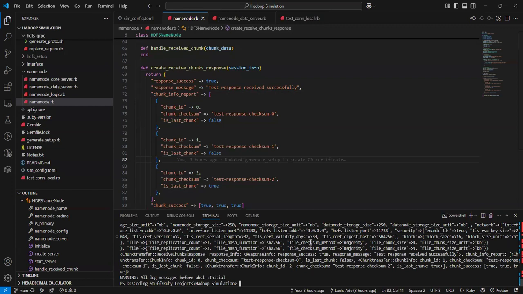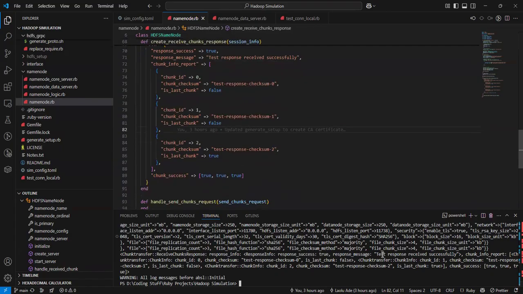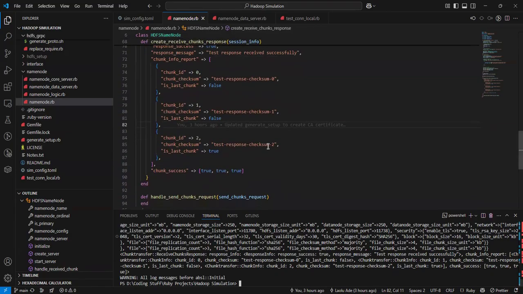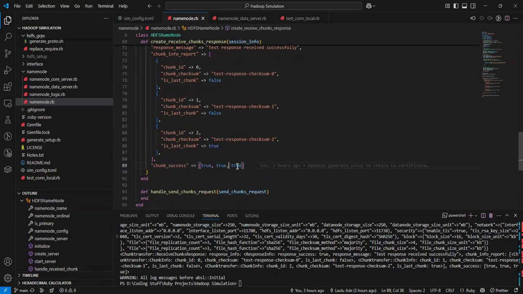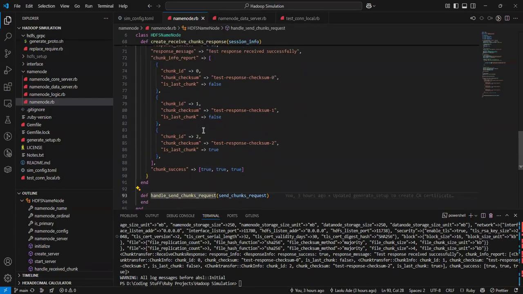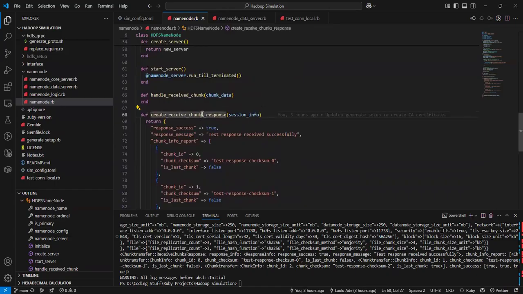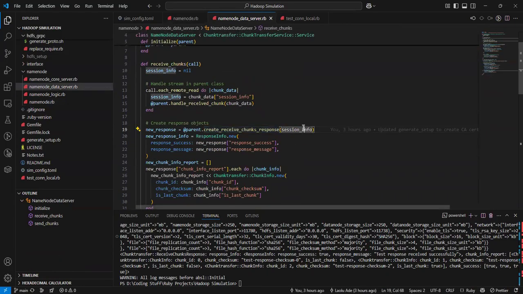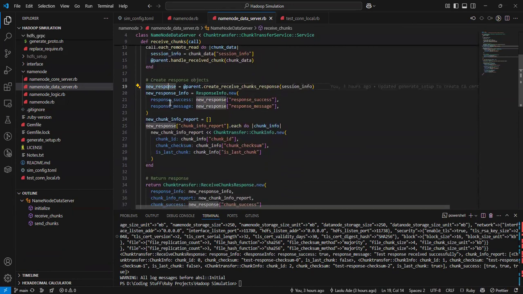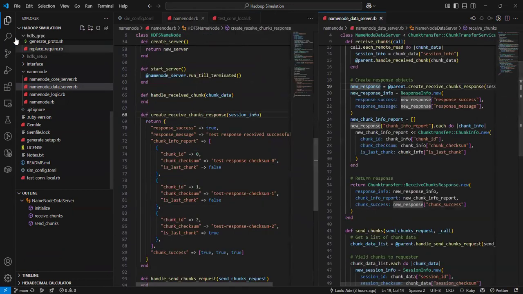So we're going to have a chunk transfer chunk info struct where the chunk ID is going to be 0, checksum, and last chunk. And then we're going to keep going, a list of structs, like that. And then once it gets there, we're going to have our chunk success, which is going to just be a list of truths because I am never wrong, right? So once we return that, we're going to follow this back up here. We're going to have a response here. Now, let's put this right here. We can close this because I proved my point.